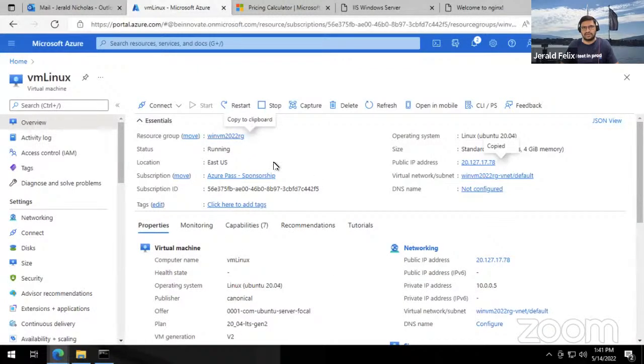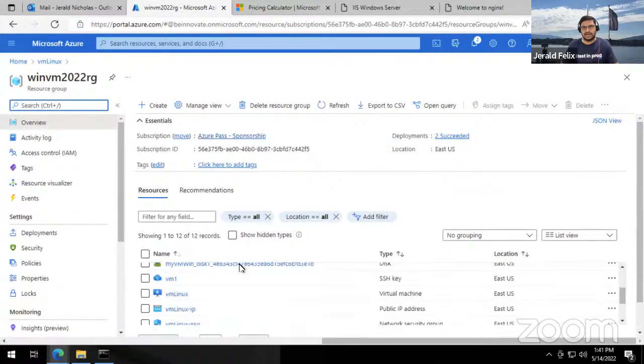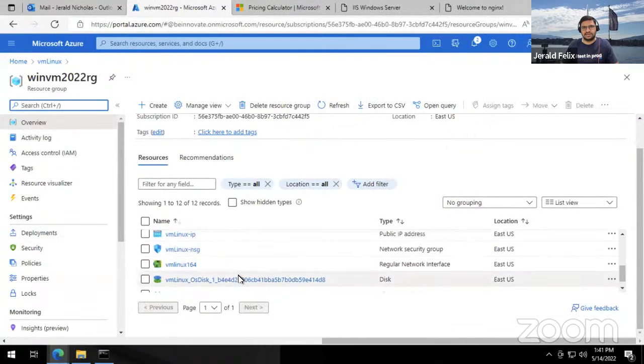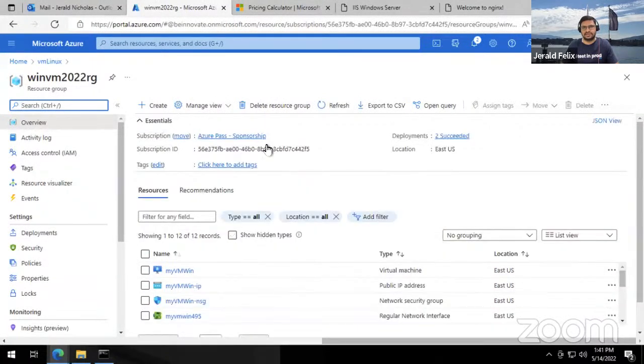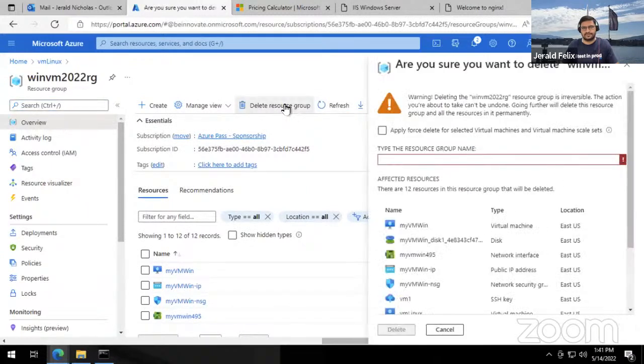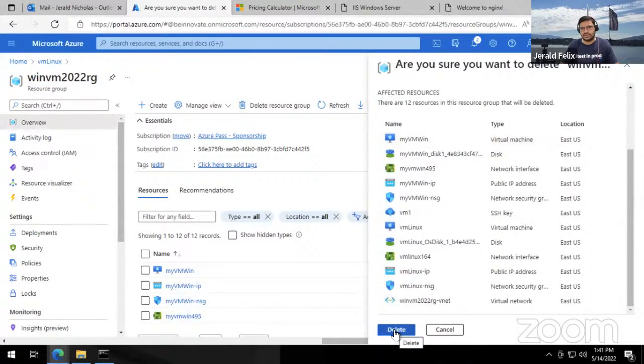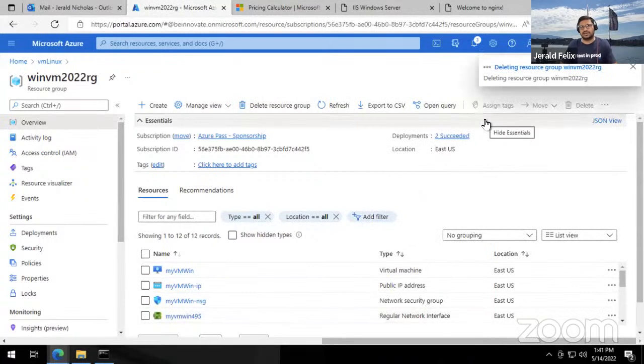For that, I'm going to click the resource group. When I click the resource group, under it, I can see all the resources which were assigned to this. So here I click delete resource group, and it will ask you to type the group name. Here our resource group name, for the first resource, is Windows VM 2020 RG. And once you put it in and click the delete button, it will take a minute.